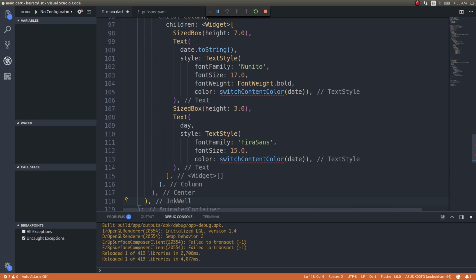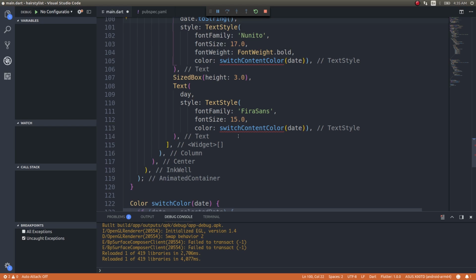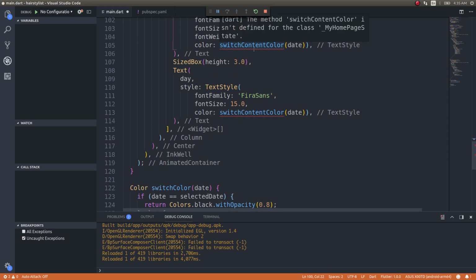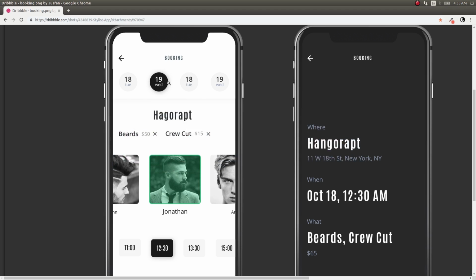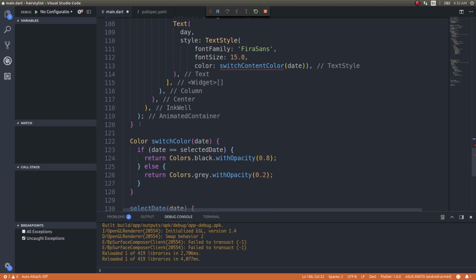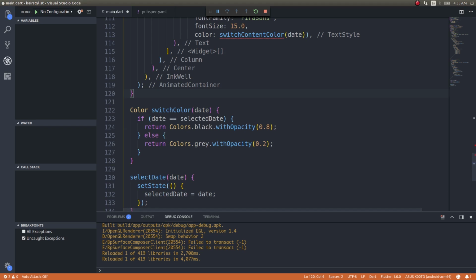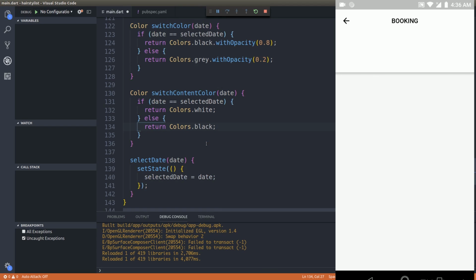Fine, I have included the text. First is the date, and the second one is the day. Now we have another thing for switching the content color as well, since this should be black and this should be white, right? So this will be exactly similar to switchColor. Save this. Let's see how this looks on our device.